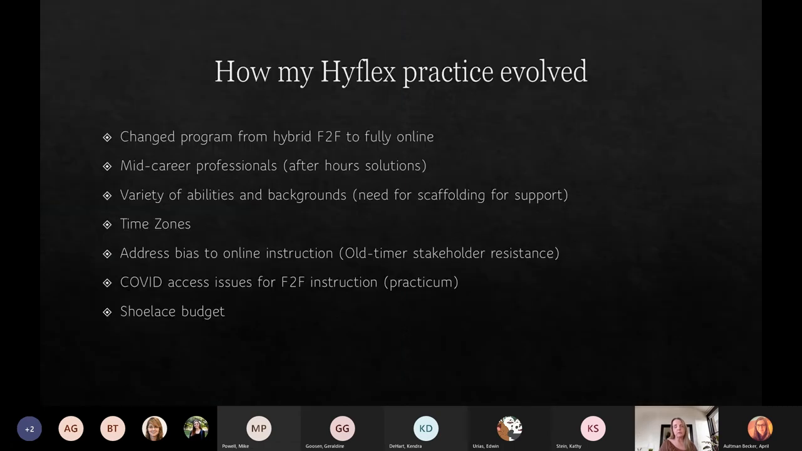So a little bit of background with me is I've always used web-enhanced instruction, even in my face-to-face instruction in higher ed. It evolved then to hybrid learning. And then when I came to Sol Ross, it was also a hybrid program, but I primarily taught online. We eventually transitioned from a hybrid program to a fully online program.